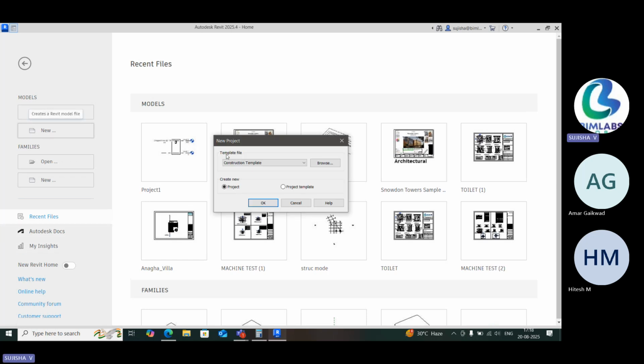From that, I have the template file option. So if I use this drop down and check, I can see different template options are there. Construction, architecture, structure and all. As I already told you, Revit is not only used for architecture modeling, we can work with different disciplines. So we'll be working separately with different disciplines, because architecture will be working in a separate template, structure will be working with a separate template, MEP will be working with separate templates.